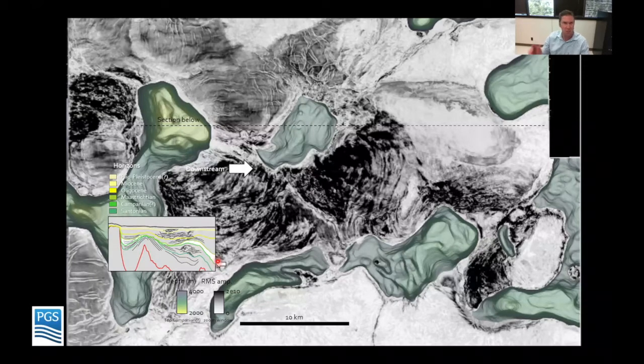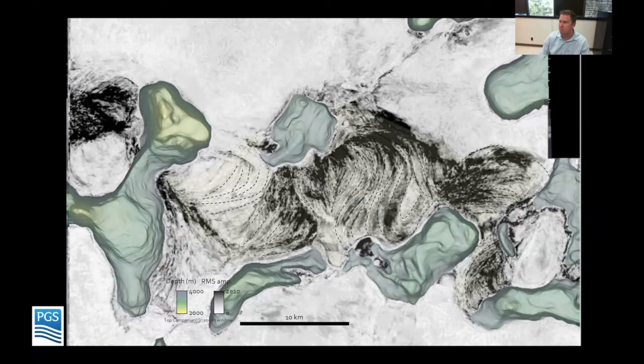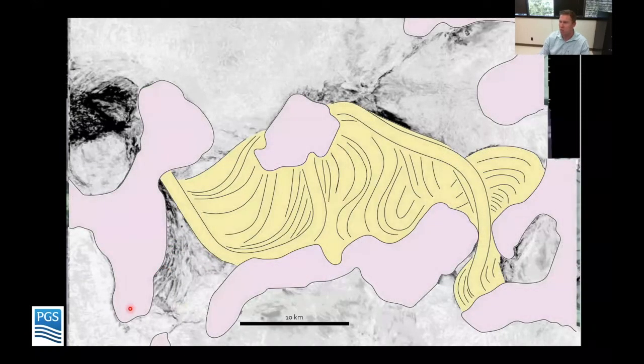I've had arguments with people about the age of this channel system. This is the one we're going to focus on. It's a big old channel system, 10 kilometers for scale, absolutely enormous. Here's a little line drawing trace of what it looks like.